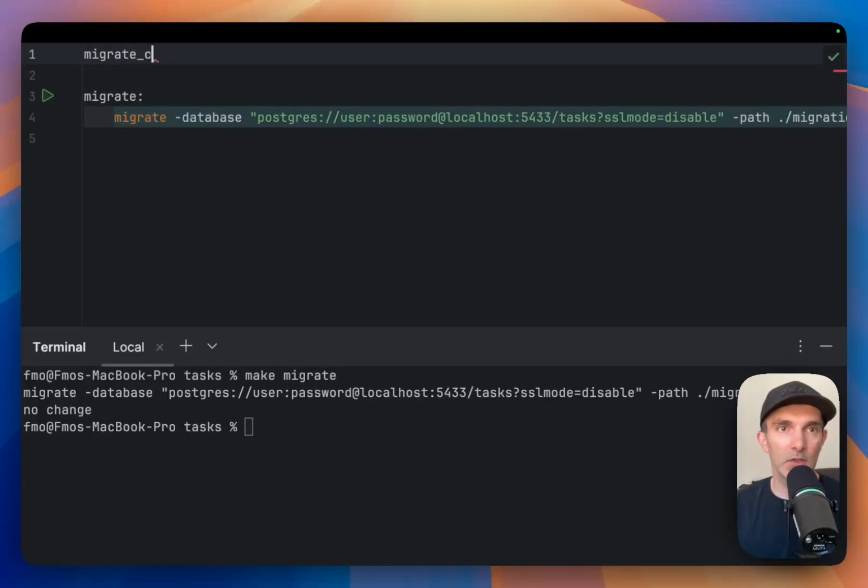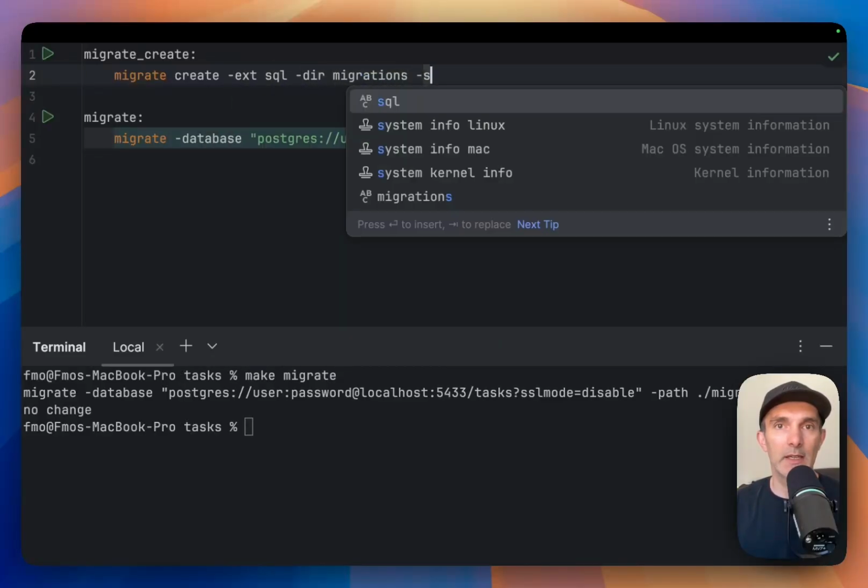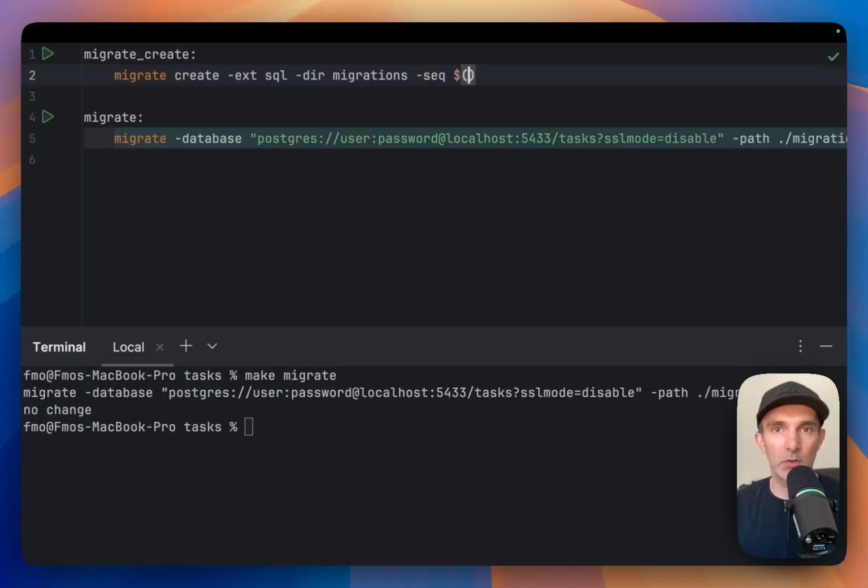I'm going to add migrate create as well. So I'm going to use the same command, but with create. And what else? The extension is going to be SQL, directory migrations. And here we are going to use a variable, and I'm going to indicate a name. So whenever we need to use this, what do we do? Make migrate create, and we're just going to say the name. Let's say create table, I don't know, like posts or something. So that is going to be the syntax.